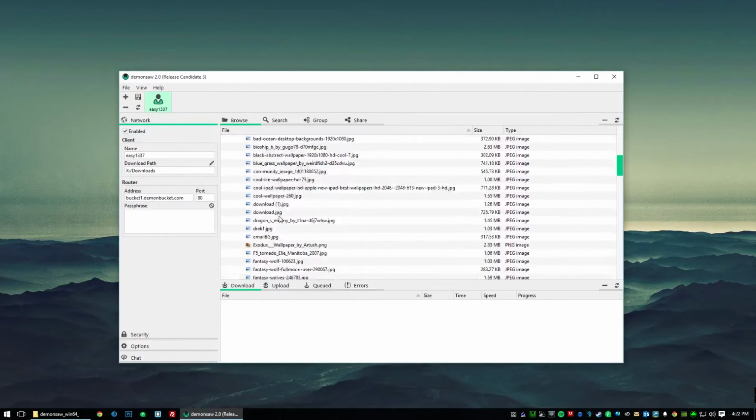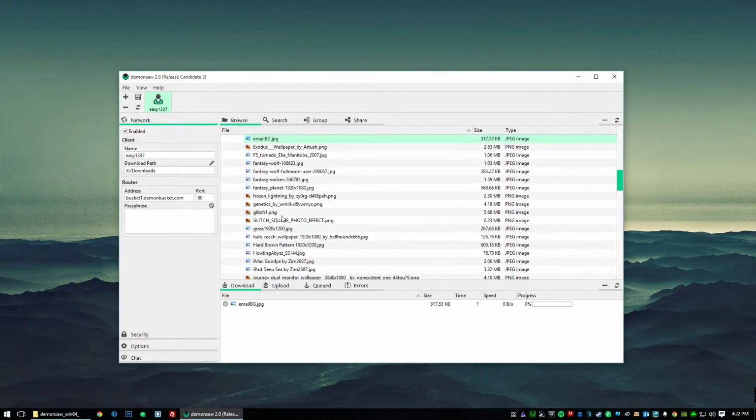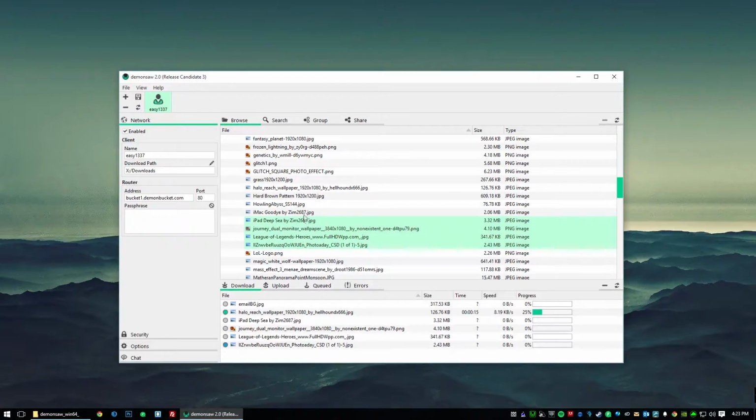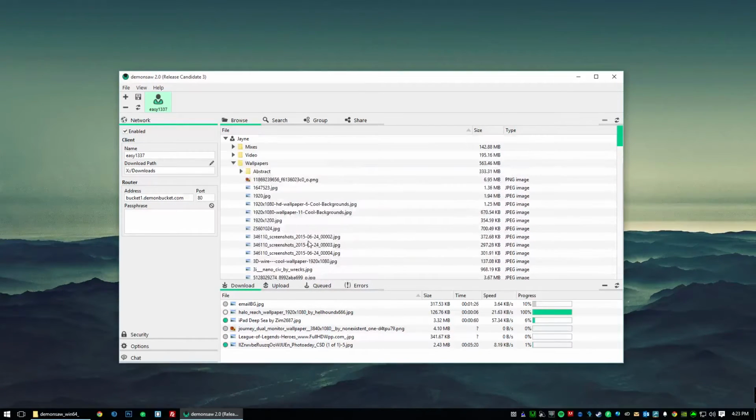You and Jane are only visible to one another because you've both added the exact same entries into your Group tab. Neither of you is visible to any other individual users or groups on the router. That is the beauty of Demonsaw.